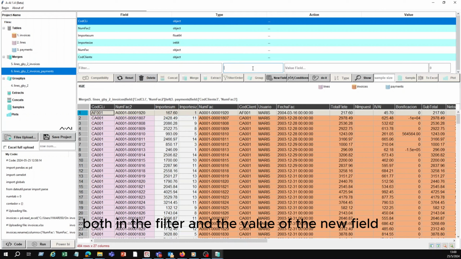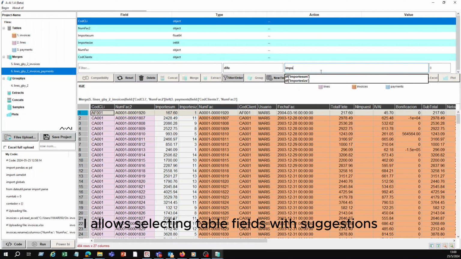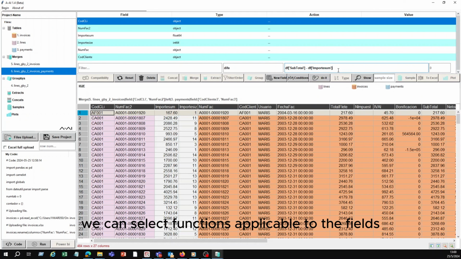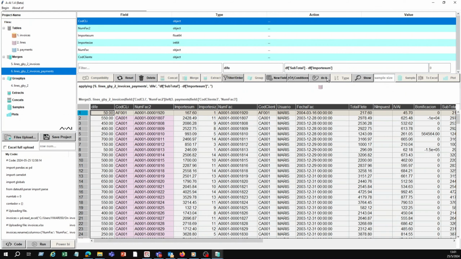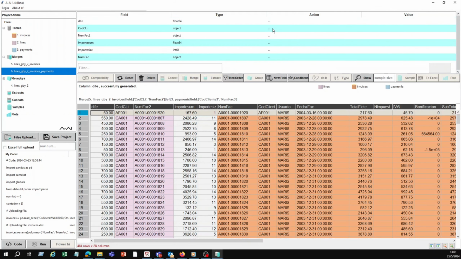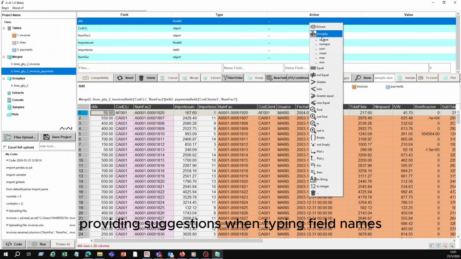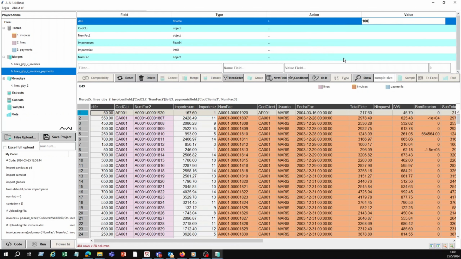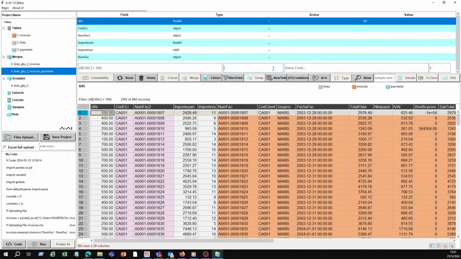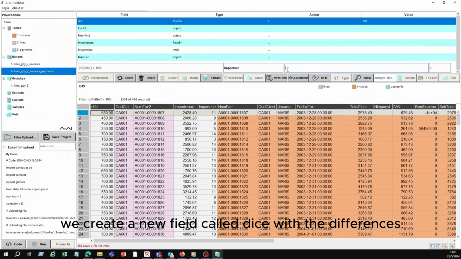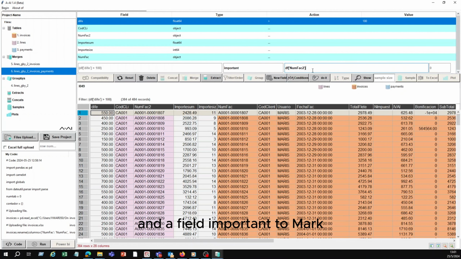For text entries, both in the filter and the value of the new field, Audit.AI allows selecting table fields with suggestions. By typing a period after the field name, we can select functions applicable to the fields. Both fields will evaluate Python syntax, providing suggestions when typing field names. In this case, we create a new field called diff with the differences and a field important to mark as important the cases where the difference is greater than 100.